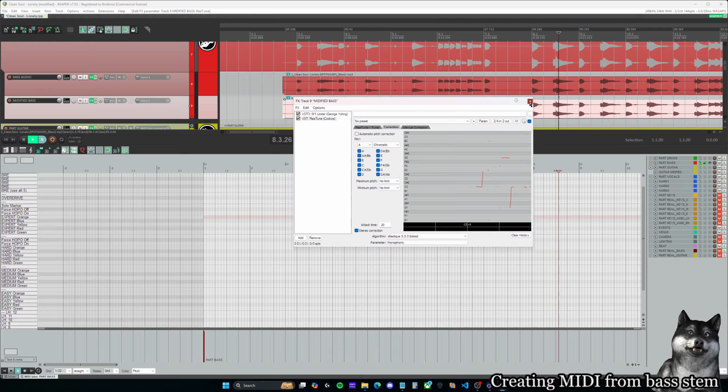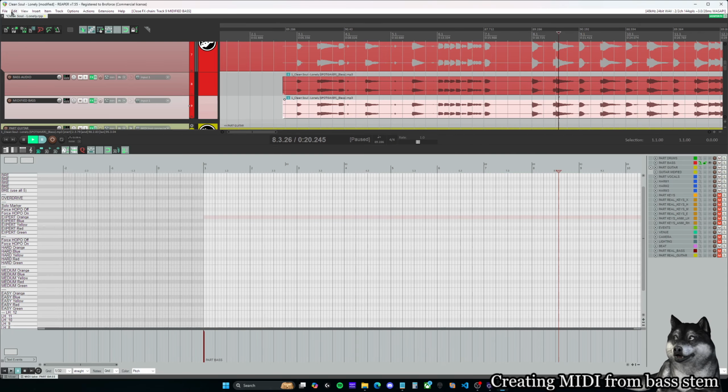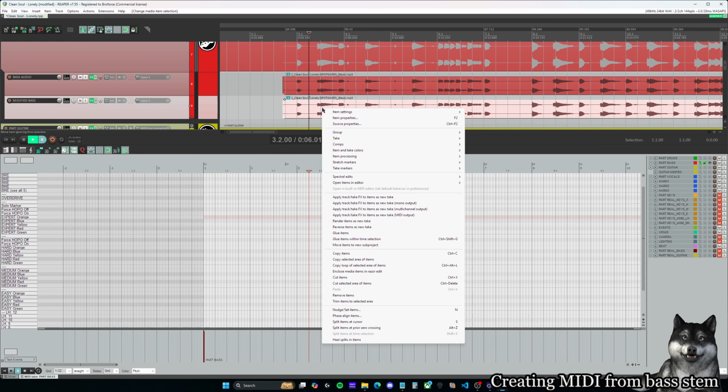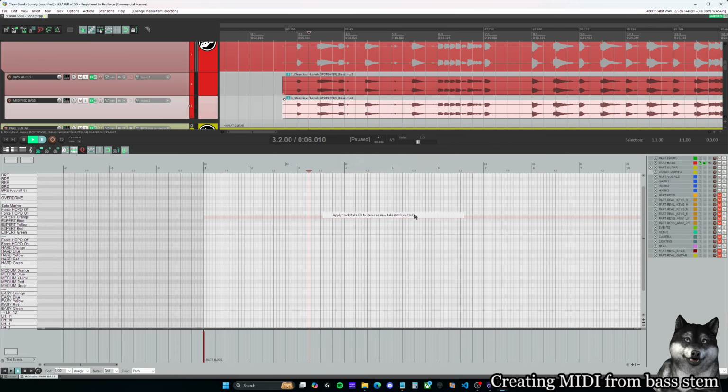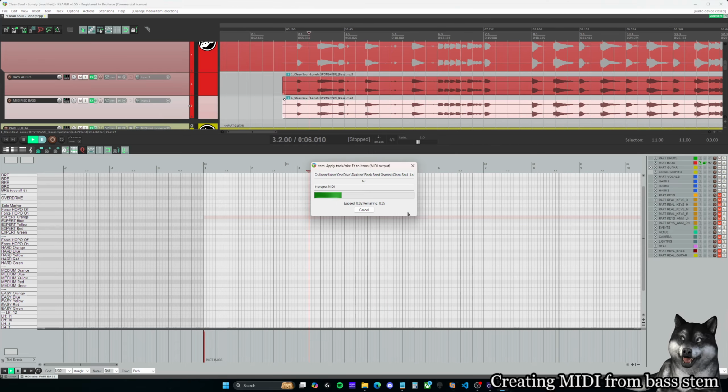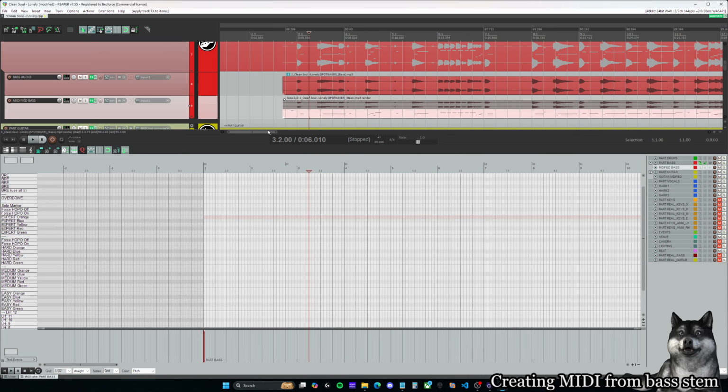We're going to close this now. And at this point, you could save your project template off, right? And have this extra track here empty and have the FX ready to go. So next time you can just drag your track there. And then all you have to do is right click on this and press Apply track/take FX to items as new take MIDI output. And when you do that, it'll just straight up generate the pitch detection for the bass here.